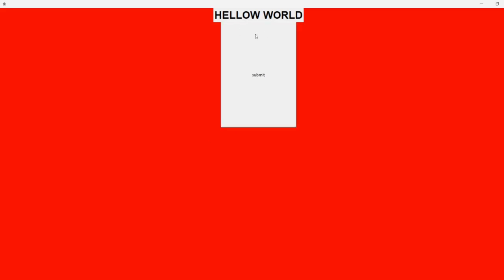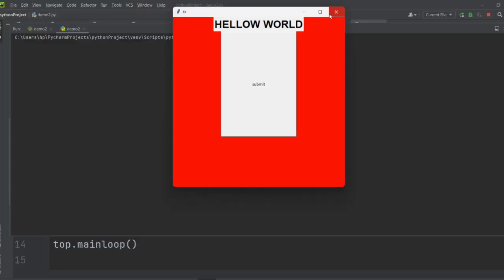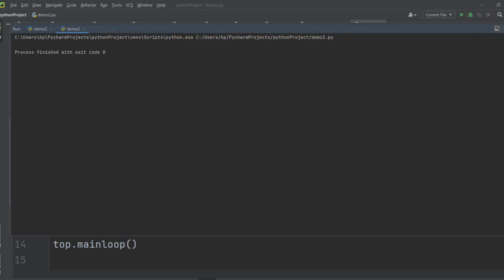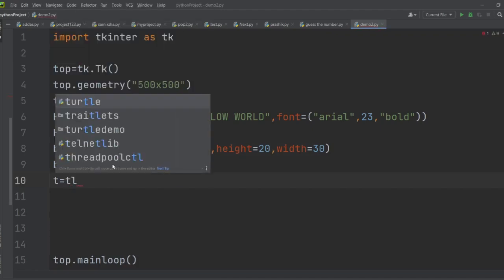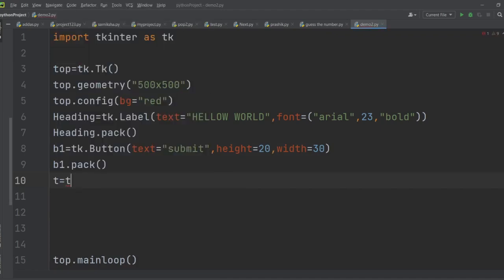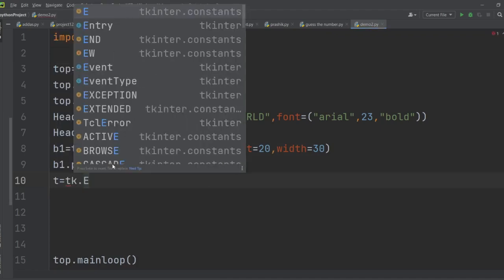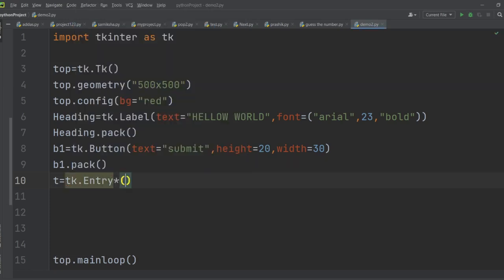So yeah, you can add buttons, you can add text boxes as well. What is the meaning of text boxes? Okay, so I will create t is equal to tk dot entry. So we have an entry box, in which you can type something. tk dot entry means we can create an entry box, a text box.